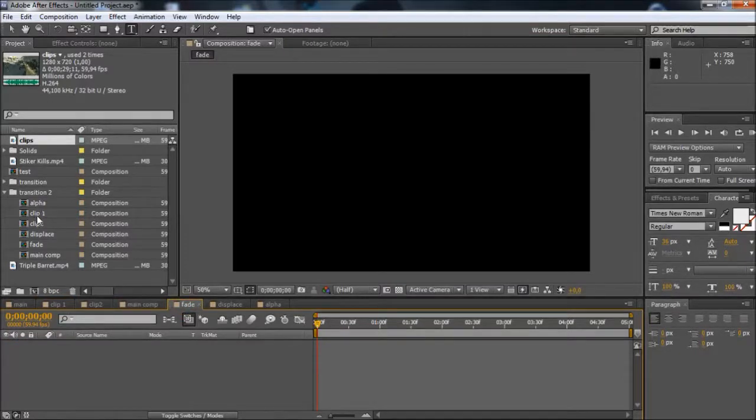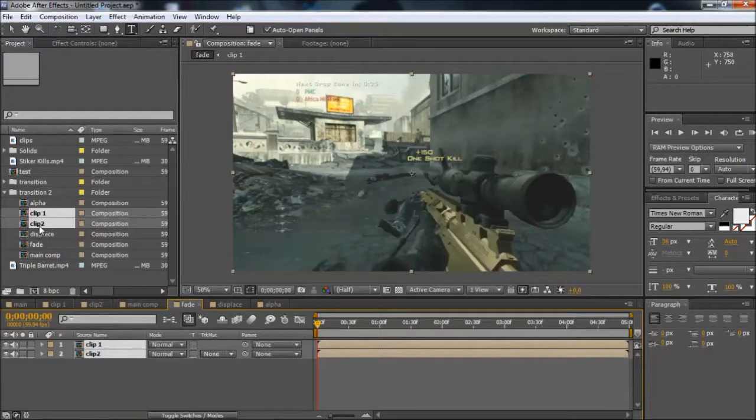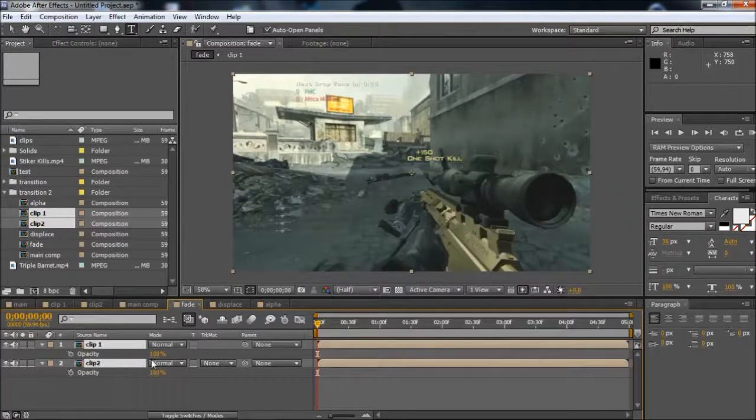Now you are going to drag both compositions, clip 1 and clip 2, into your fade composition, and press T on your keyboard to bring up the opacity. Now go 1 second in and keyframe both, then go about 20 frames forward, so Control, Shift and the right arrow key, 1, 2, and again keyframe it.